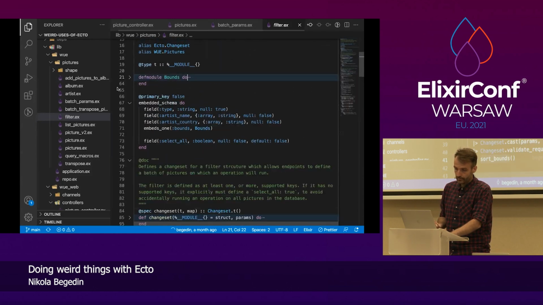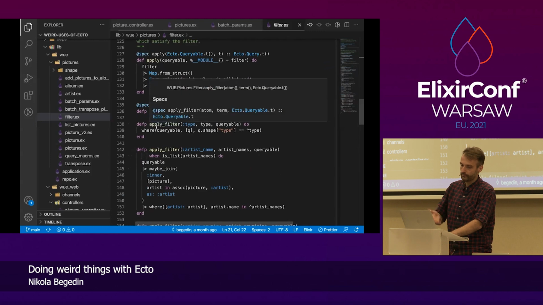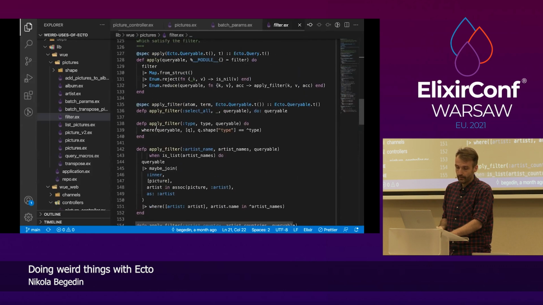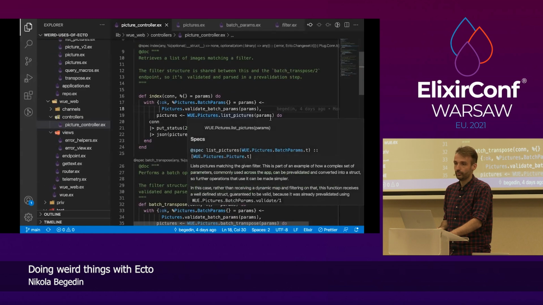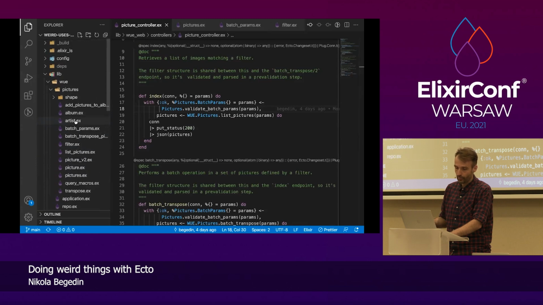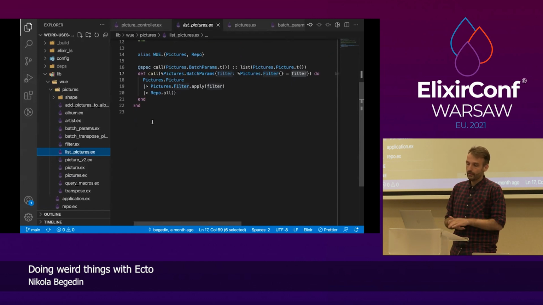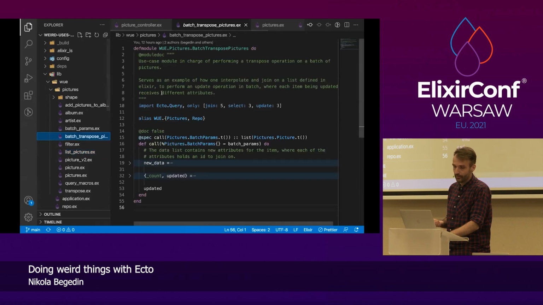So that's the filter. And once we have it, we can apply it using just a regular reduce function. Each thing is applied differently. And when we get back to our controller, as I said, we just pass in the struct we get. And then the actual core functions are much simpler to use. So the index function is just apply the filter onto the schema, do a repo all. And for batch transpose, I will just show the signature for now because I need the body of it for another example. So yeah, that's what it is.